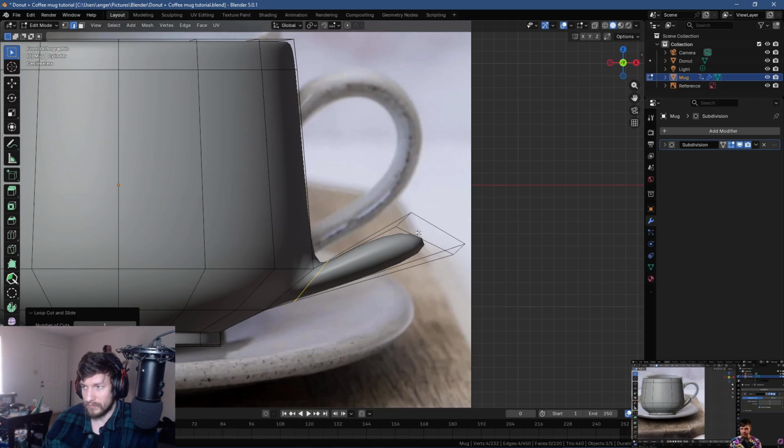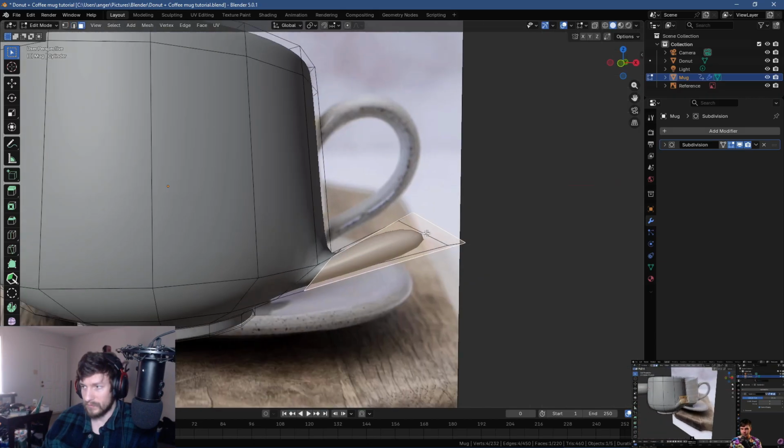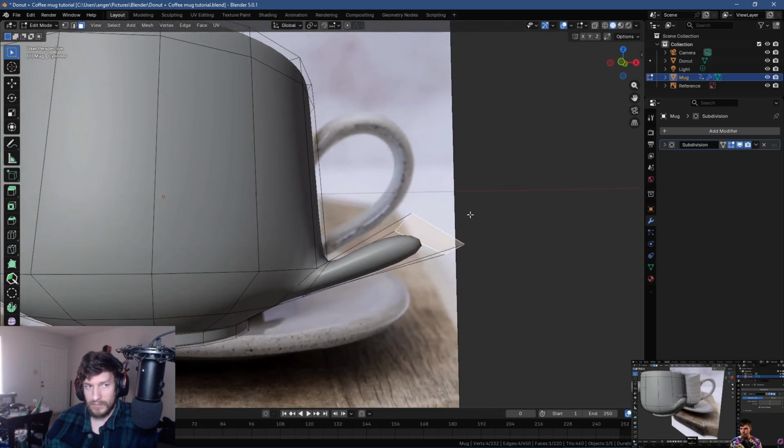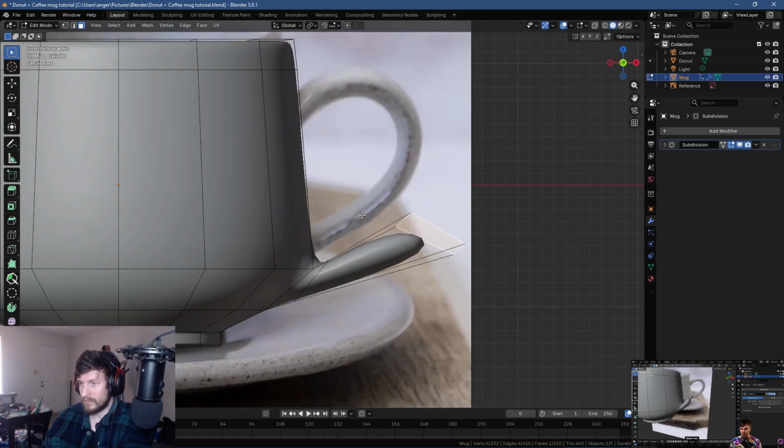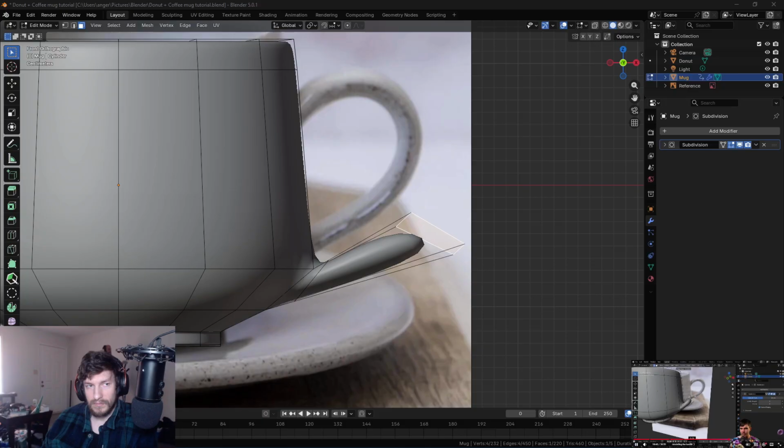And now we just have to keep extruding around. But what I want to do is scale, just to make the handle look a little bit thinner. So I'm going to select this top edge here, and I'm going to double tap G just so that I can slide.